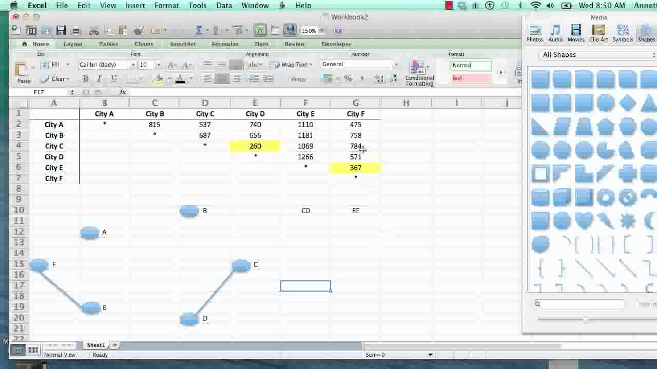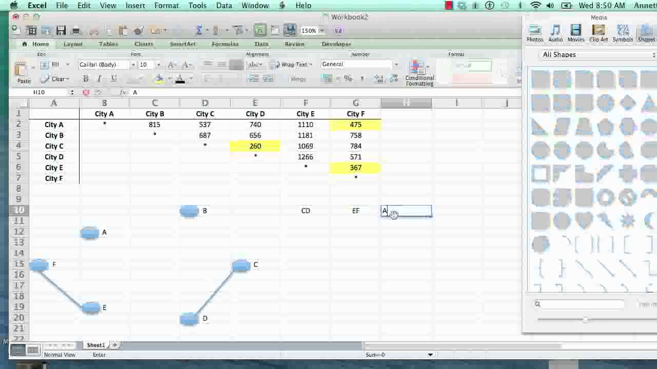So far, so good. Now we're going to go to the next largest value in the chart. So that would look like coming from city A and city F, which is 475. I don't see anything smaller. So we're going to highlight that, and we're going to create the edge AF.